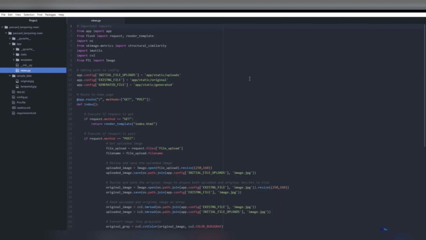So here we see that we have imported some required libraries. From app, we are importing the app, which will help us run this application. From Flask, we are importing request and render_template. Flask is used to make the front end of this app. We are importing OS. We are importing structural similarity from skimage.metrics. Similarly, imutils, cv2 and Image, as I have already explained in the project on Google Colab.